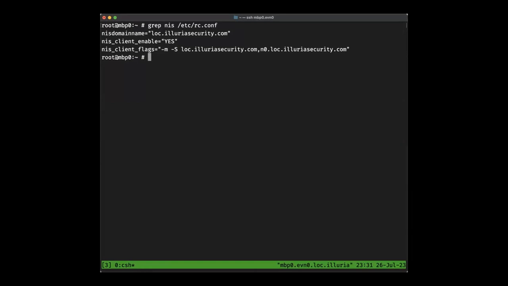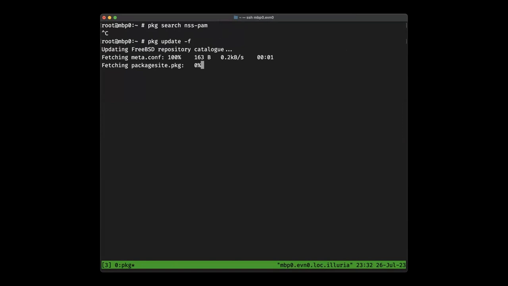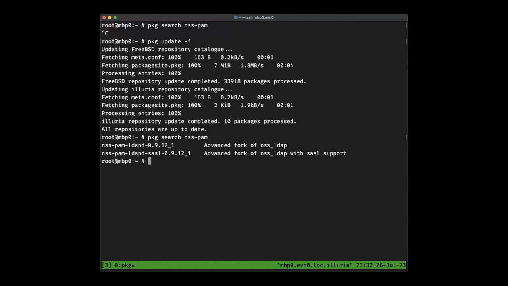But there's a better solution. There is the NSS PAM client daemon, also available in ports. pkg search nss-pam. This is nss-pam-ldapd. The naming is perfect. It's an advanced fork of NSS LDAP. What it does is the actual NSS operations are now done using basically a similar thing to how you don't have a full DNS resolver, but only a stub resolver in libc.